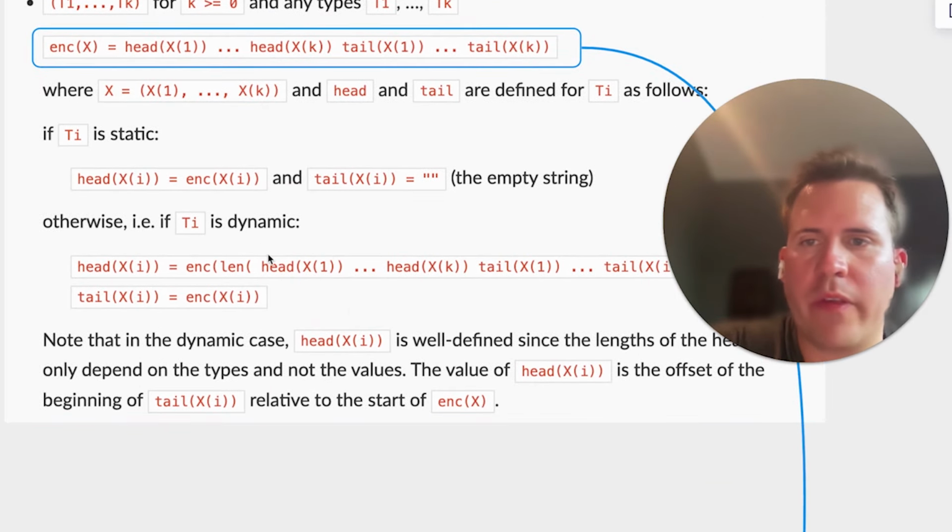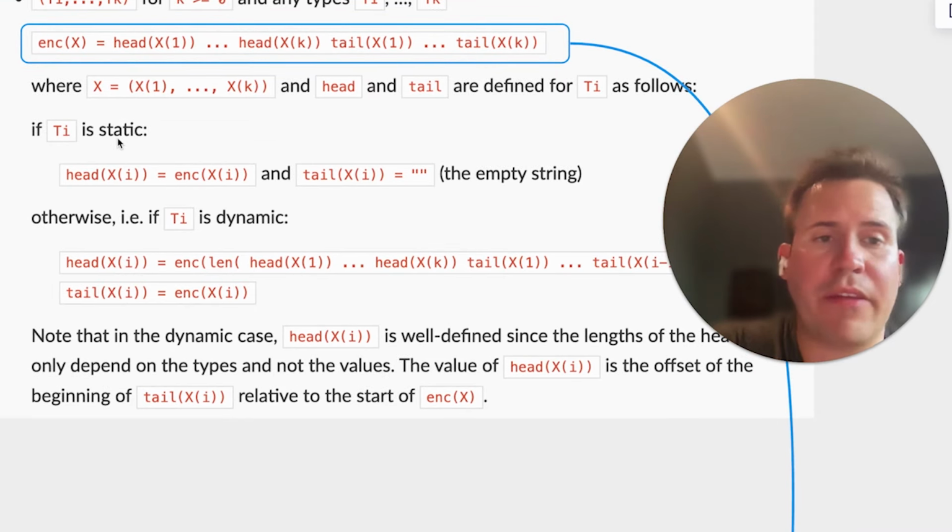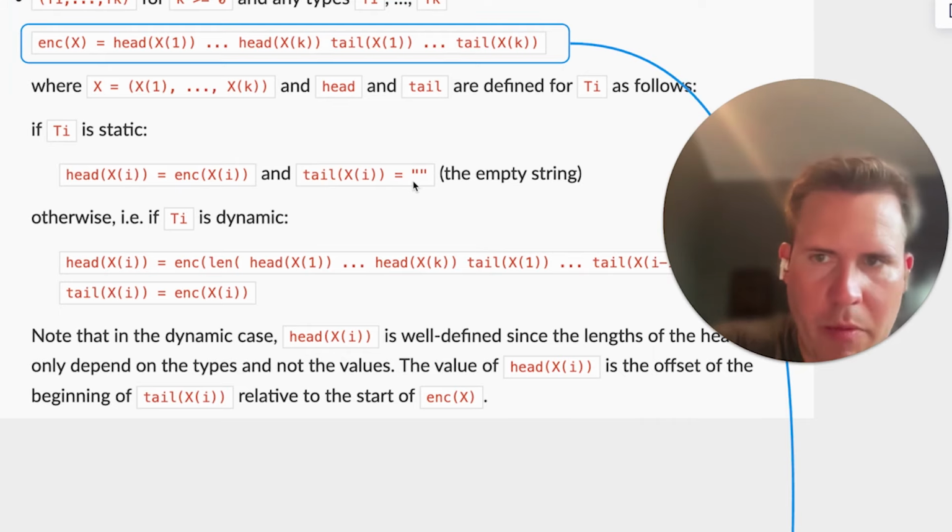So one note is basically they're saying that if the type behind the ith element is a static type, then the head of the actual variable is the encoding of that variable, and the tail is empty. So we've seen that before.